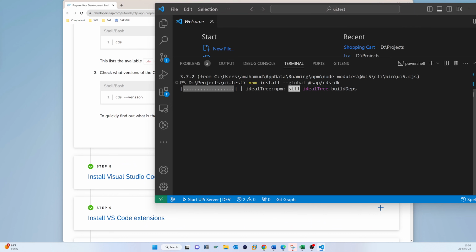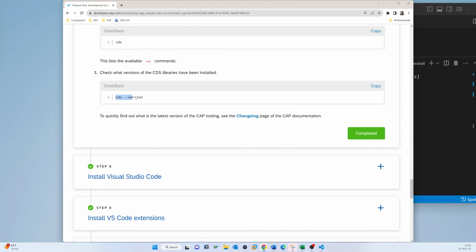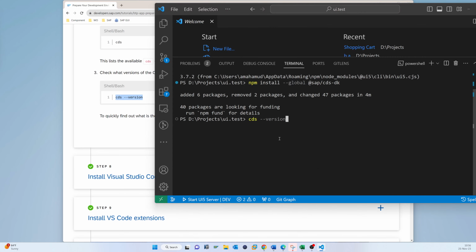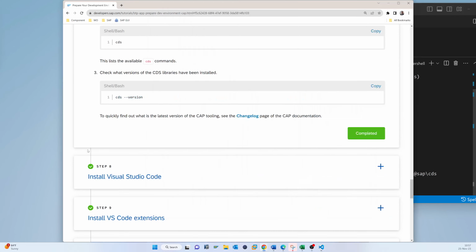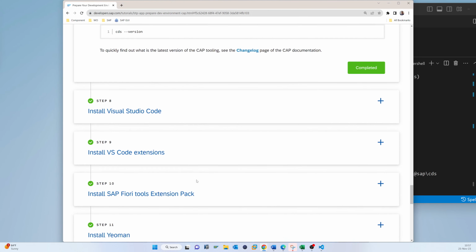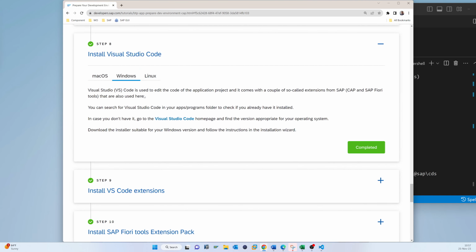So let it be done. Now you can see that it is already installed. If I just use this, you can see all the CDS version information is there, and it is also showing Node.js. So it's all good. Here is the installation of Visual Studio Code. In the same way you can just download and install.